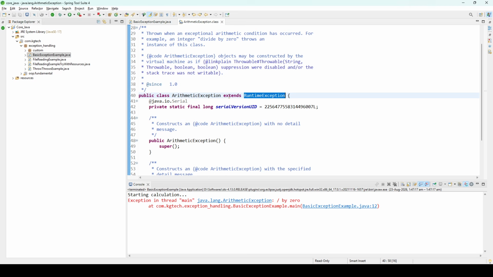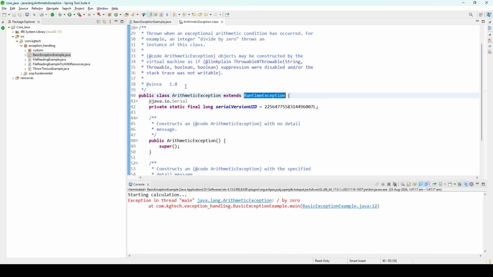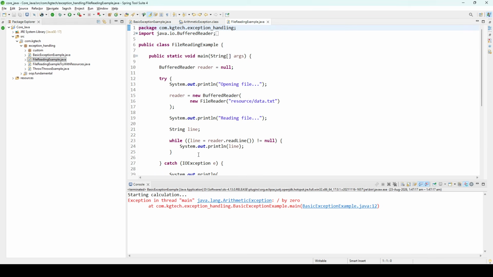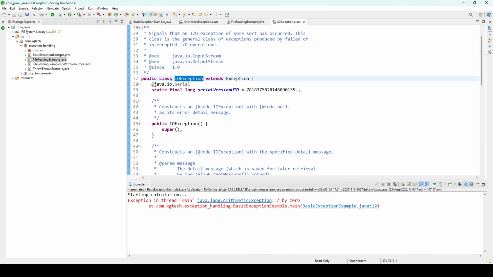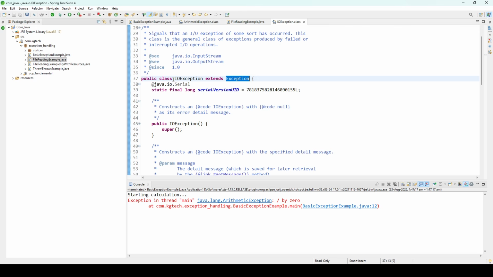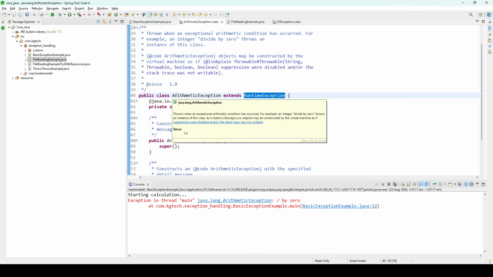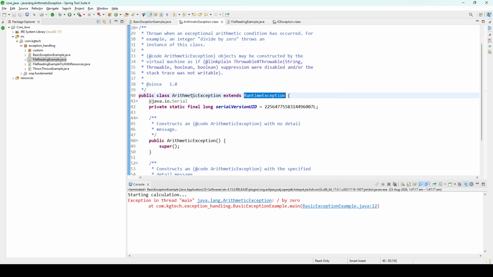And here, if you talk about the arithmetic exception, this is a runtime exception, because it is extending the runtime exception class. So that's how you can say arithmetic exception is a runtime exception or unchecked exception. In the other way, we also have input output exceptions, right? If you talk about the input output exception, it extends the exception class. So this is a checked exception. We will talk about checked exceptions in another example, but for now you can see the difference between unchecked and checked exceptions. The arithmetic exception extends the runtime exception, so it is called an unchecked exception.